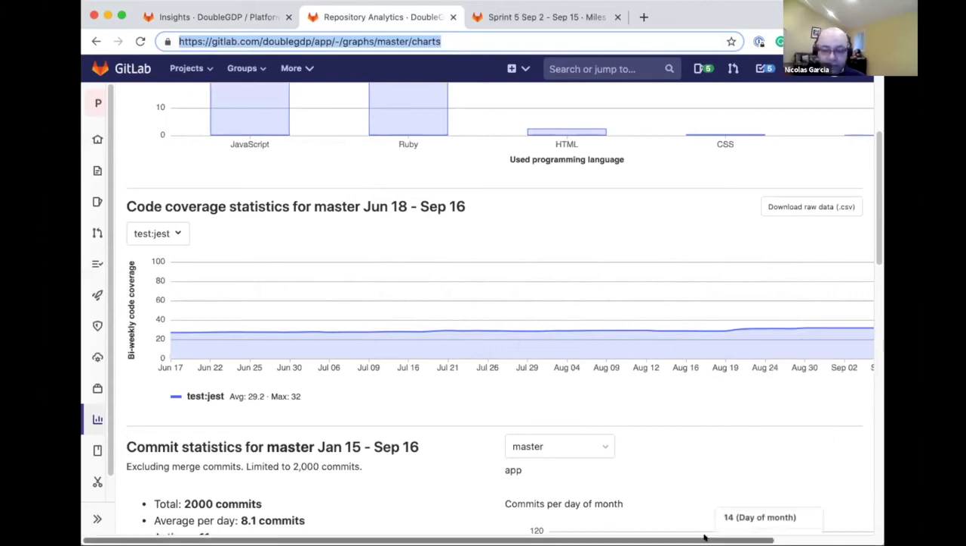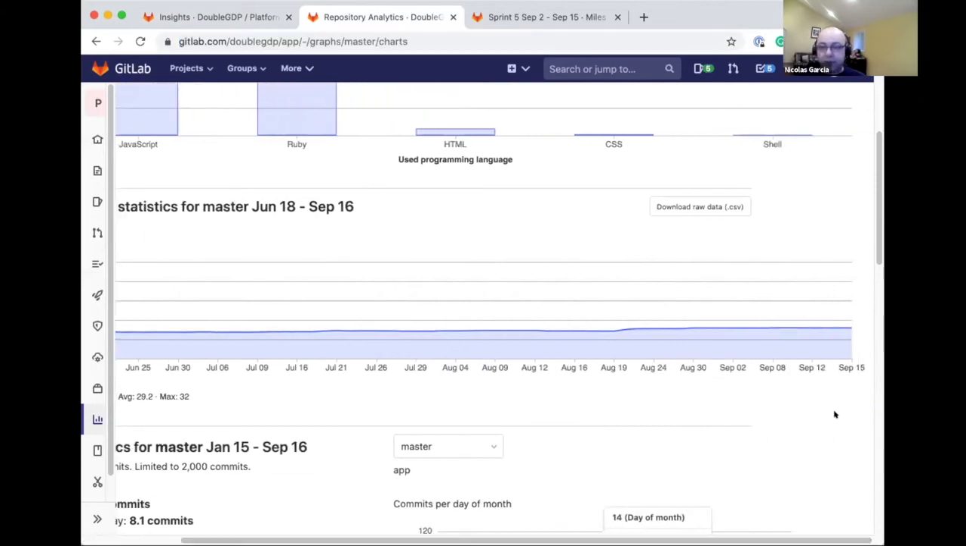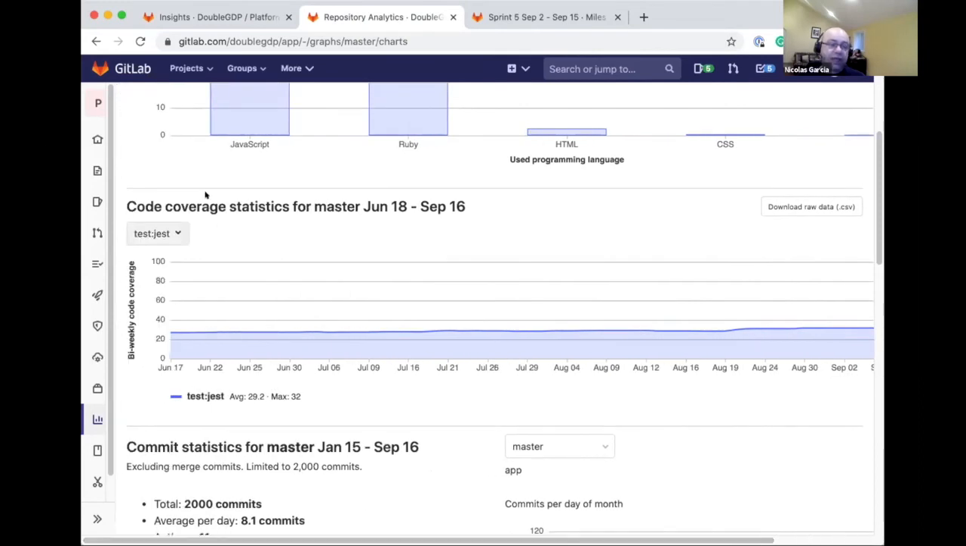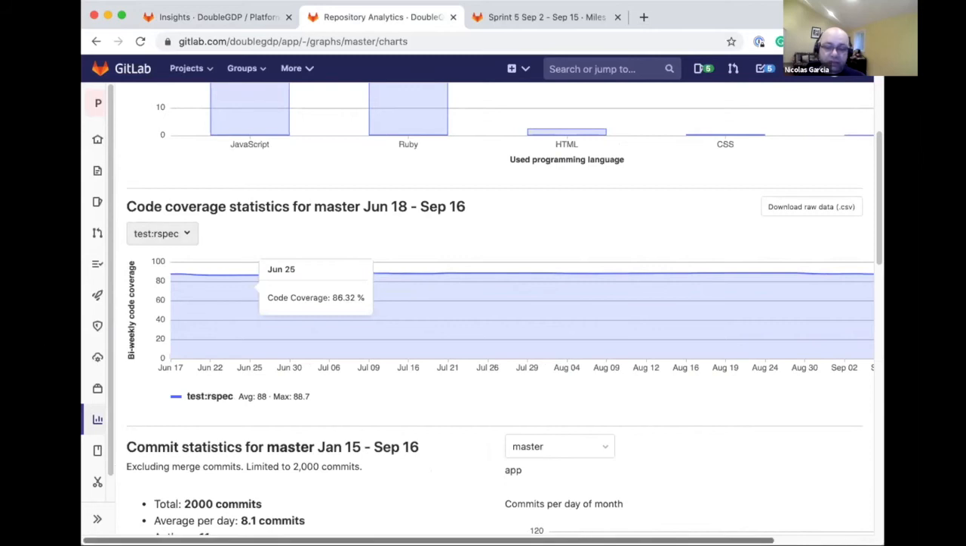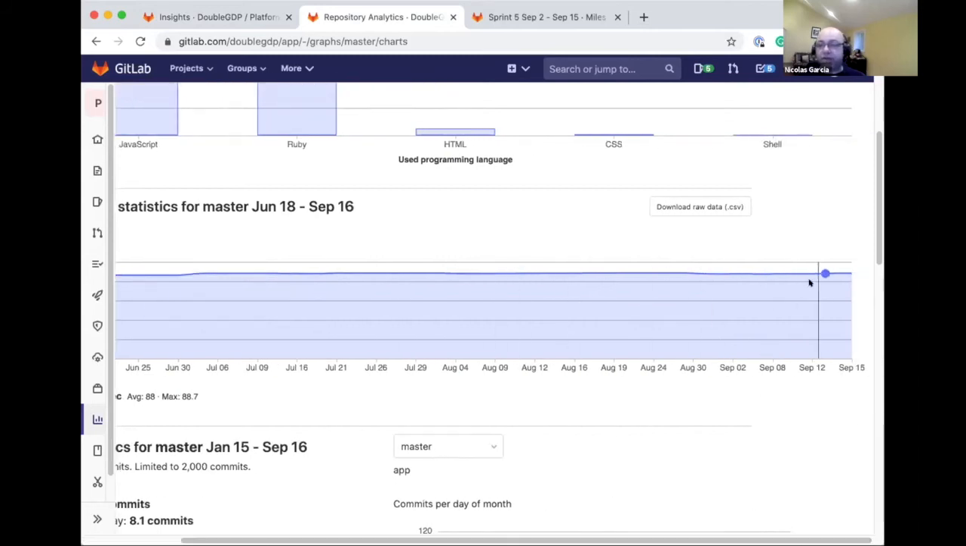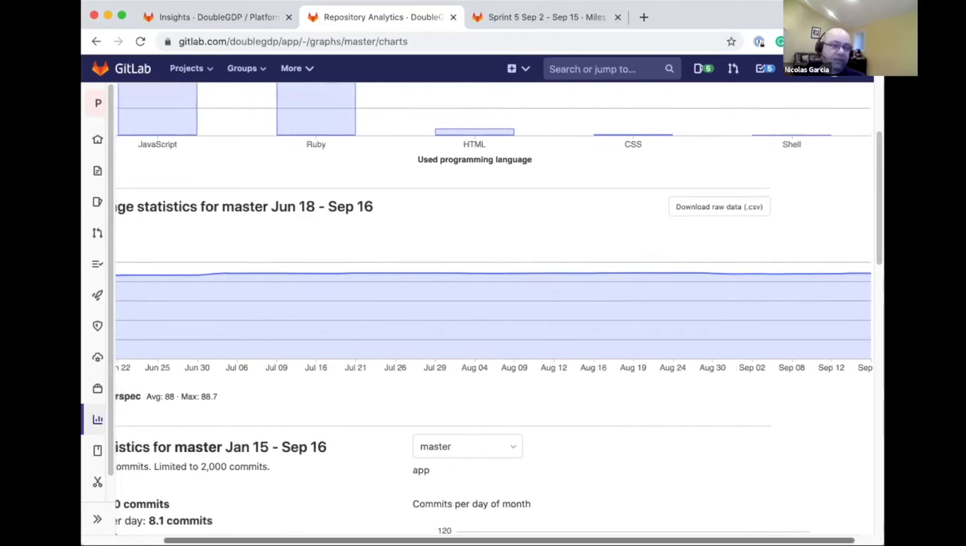We are now at almost 32% for React, and for Rails, our code coverage basically just remained constant at 88%.